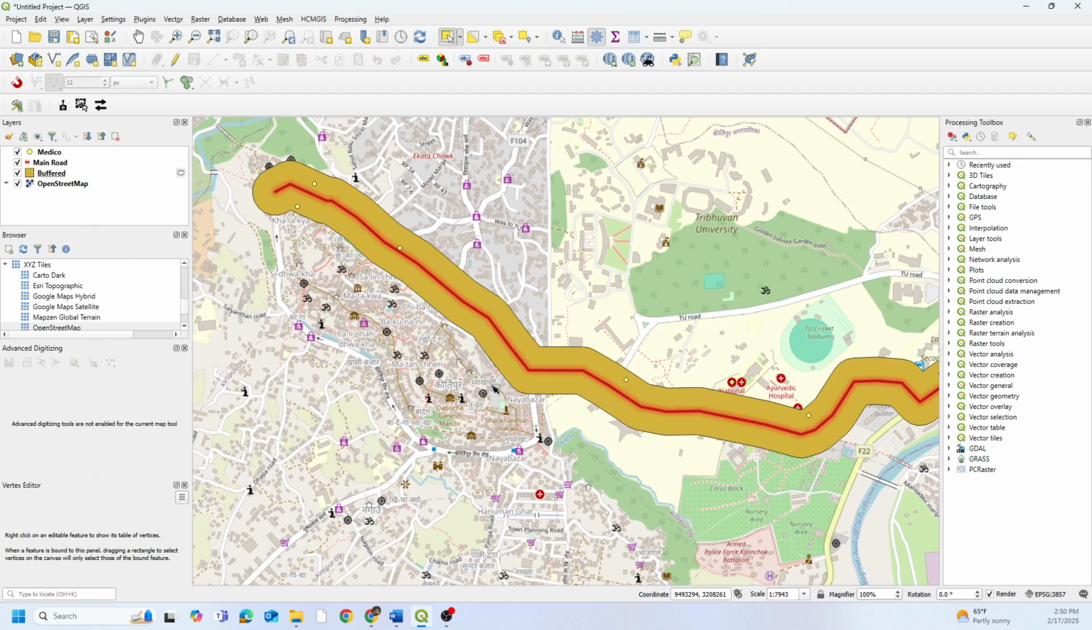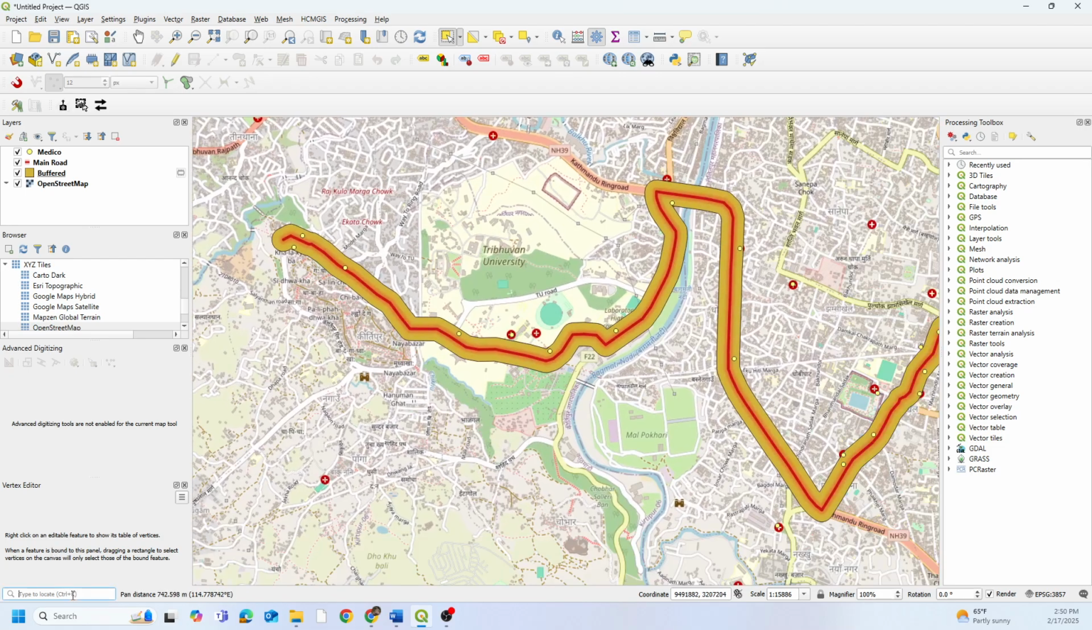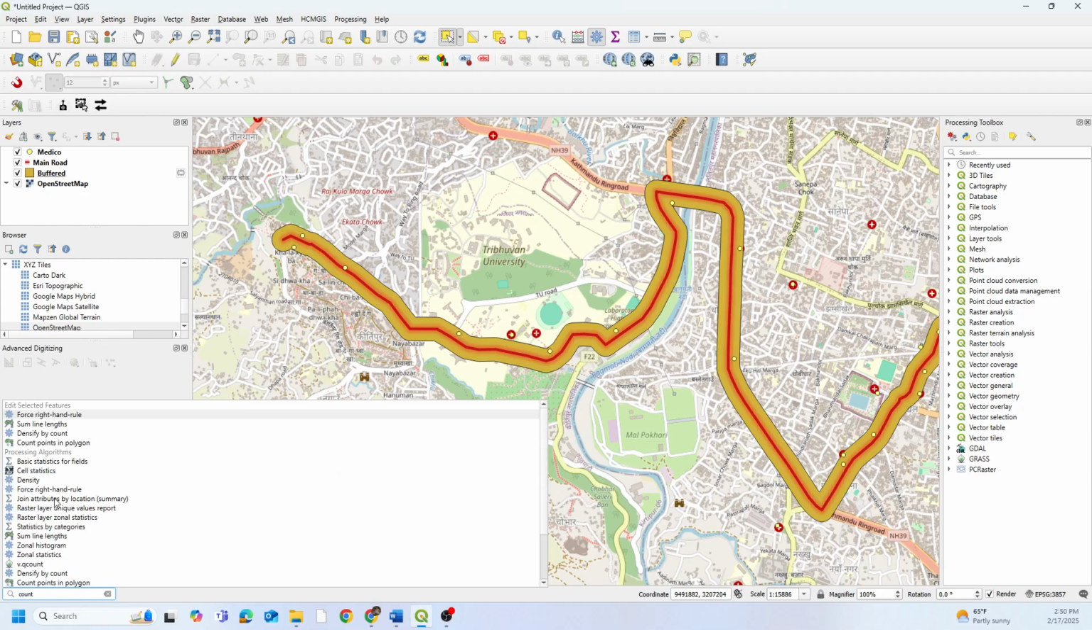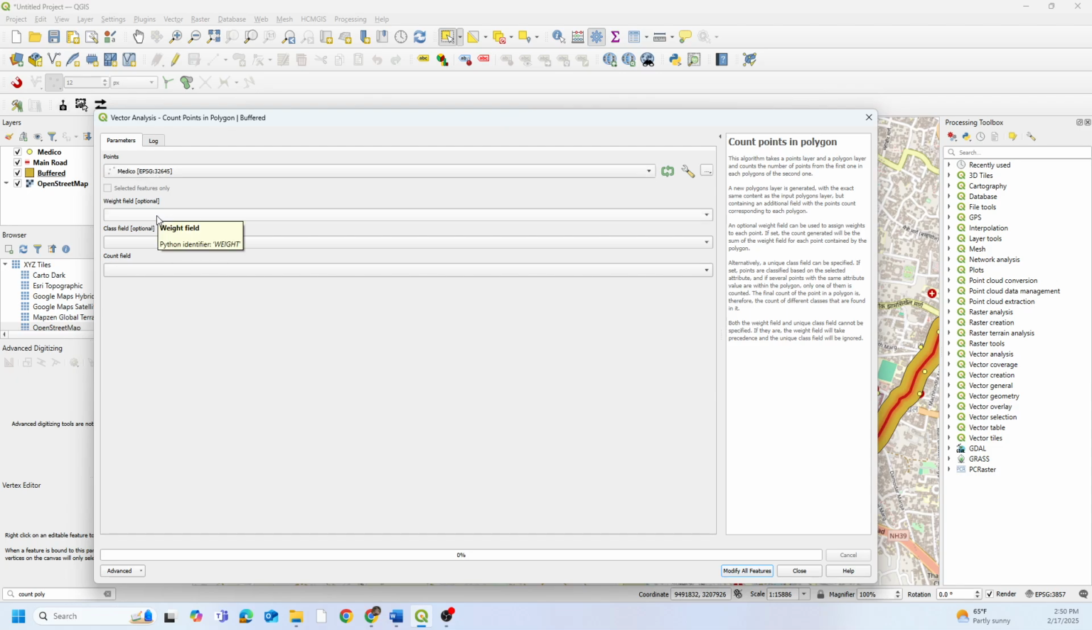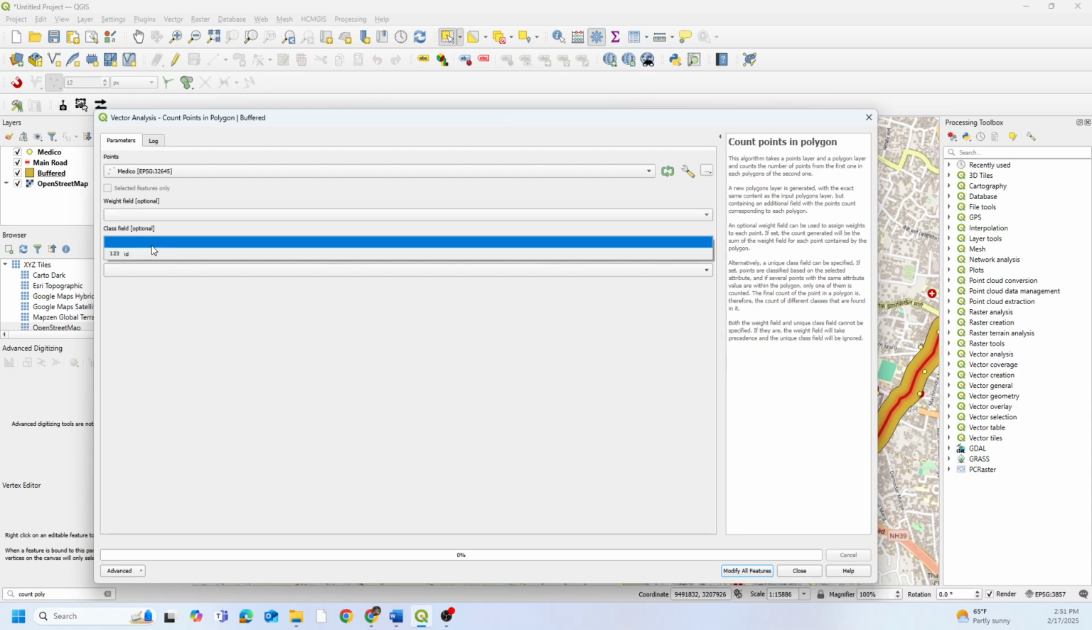So why is a buffer required then? Now what I can do is count points in polygons. There's a feature in QGIS where we can do count points in polygons. Since we looked before that there are 21 hospitals that I've digitized, now I want to see how many hospitals lie within 75 meters of this road. So I would do count. So points is medical, of course.